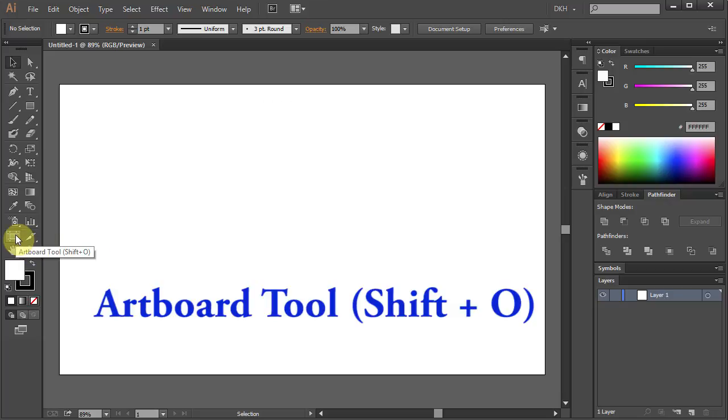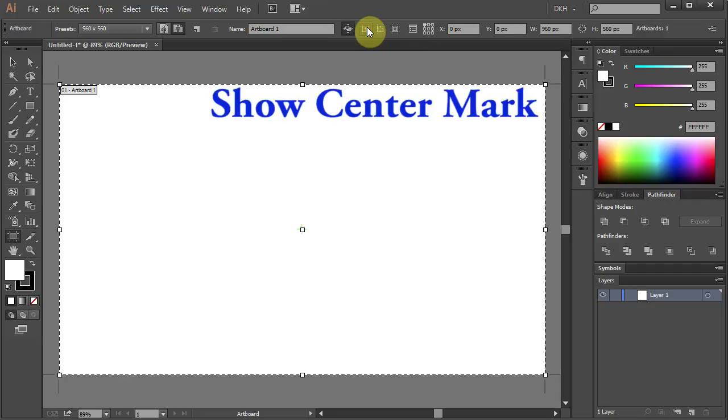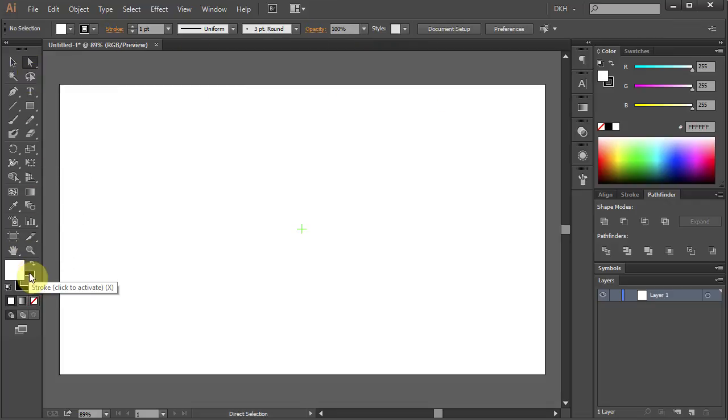Select the Artboard tool and choose Show Center Mark from the top. Let's change the stroke color to none and the fill color to dark blue.